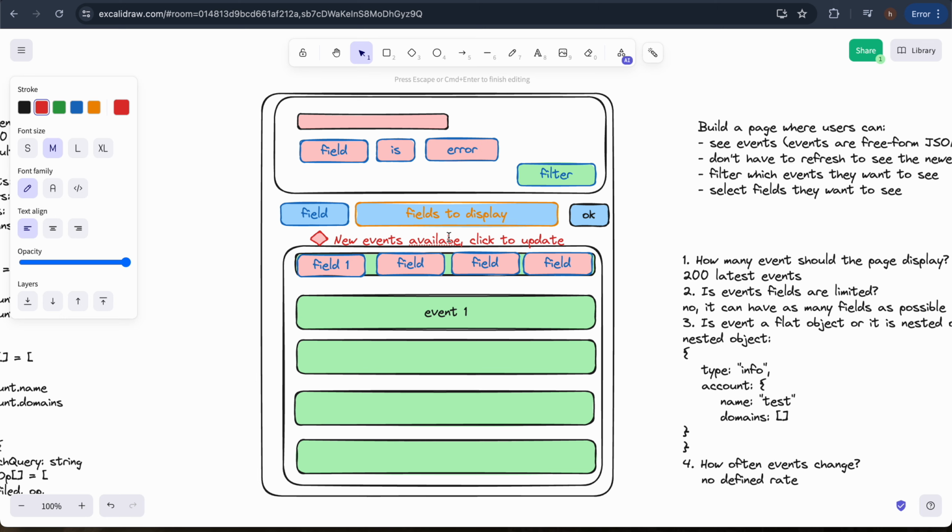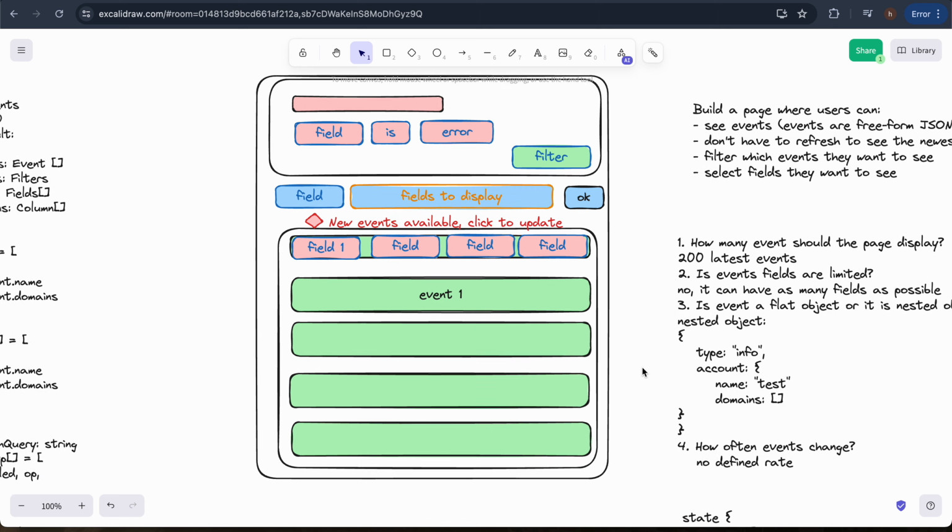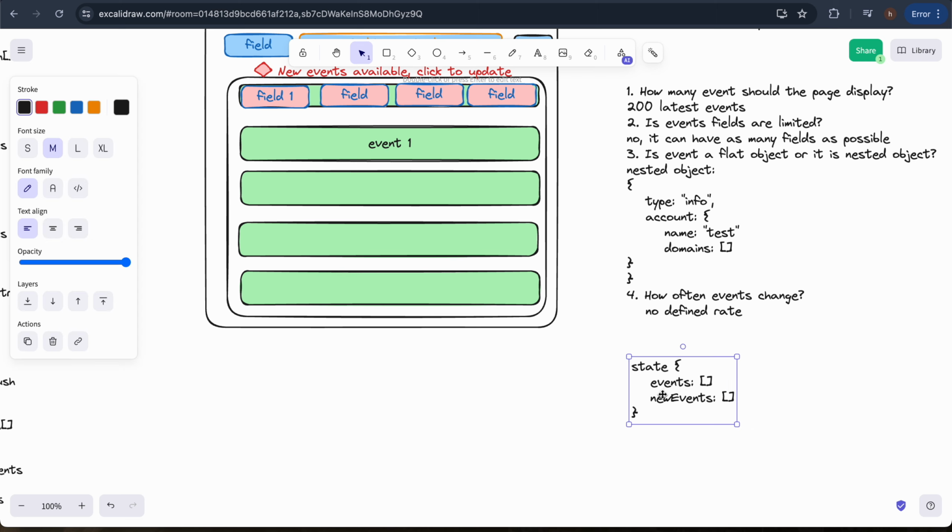So the user can still work on existing events, and when he clicks, our state changes because we update. We take the new events that were pushed, and we update the events, and the user sees the new table. But of course we don't only have events, we also have fields.